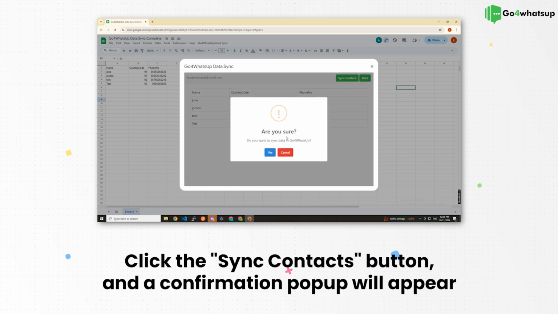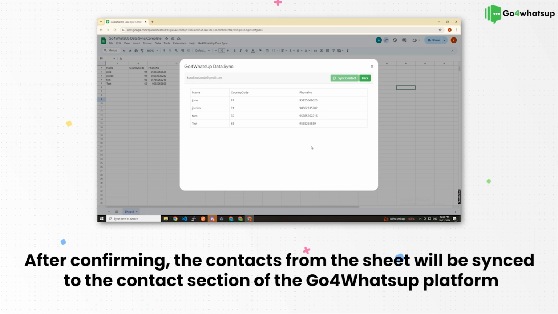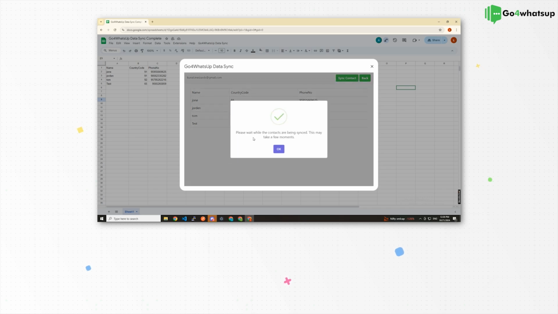Click the Sync Contacts button and a confirmation pop-up will appear. After confirming, the contacts from the sheet will be synced to the contact section of the Go4whatsup platform. This process may take some time.